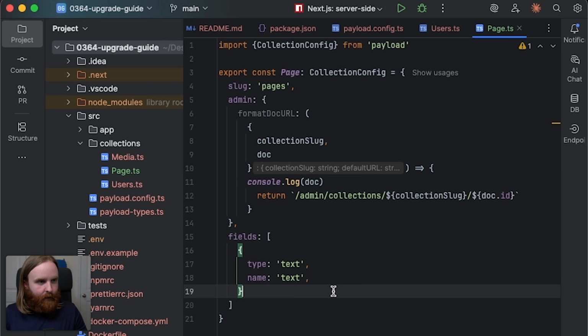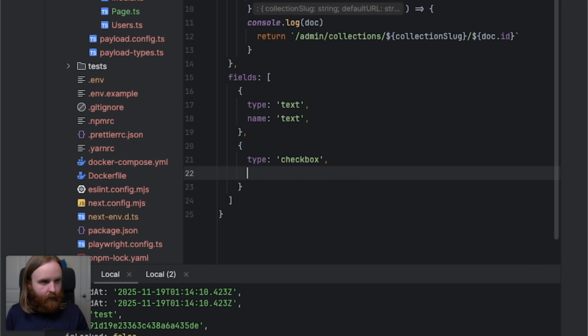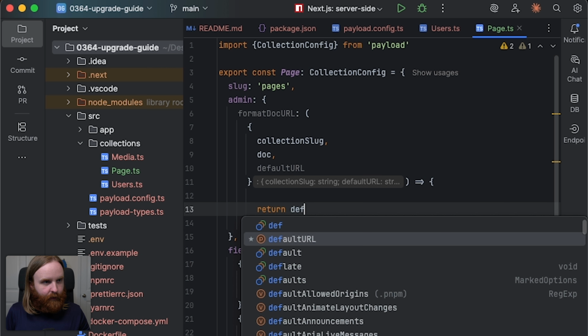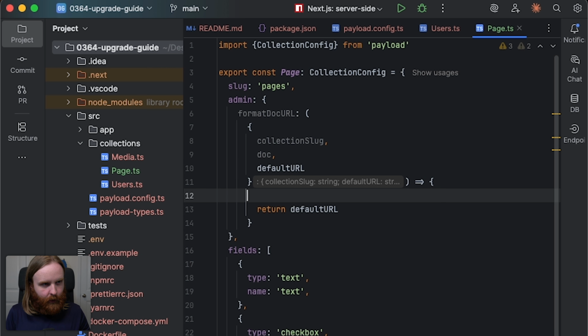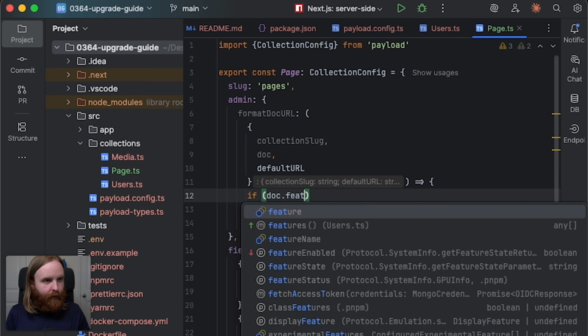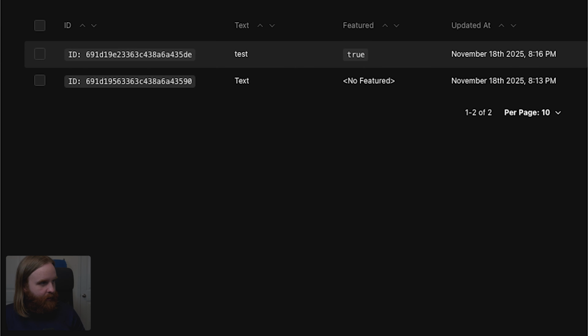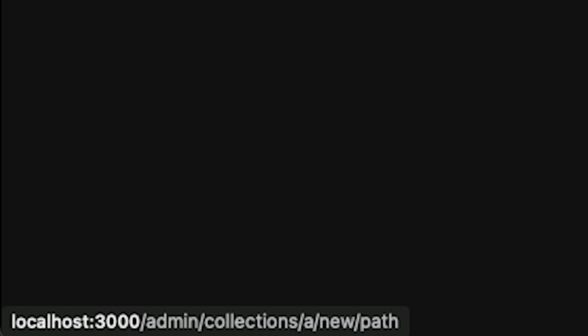But if I added something like type of checkbox, name featured, we could do something like default URL, and then this will be the default case. We'll check if doc featured, and if it is featured, we can return, just as an example, please don't do this, a new path. I can save that, select featured here. When I save, we'll see that this changes to a new path, but of course it's useless. There's nothing there with my request.